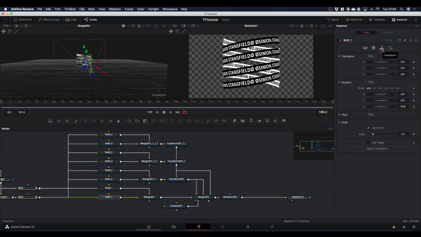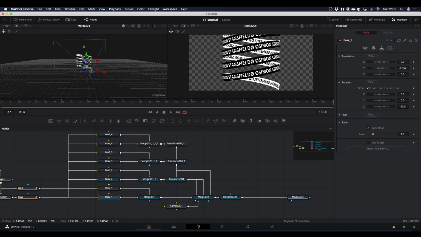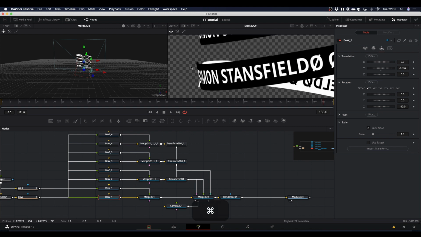With that selected, come over to your transform tab, and in the translation we just need to drop the Y value, and what we're looking for is for the two edges to line up as close as we can get them. What might be helpful is to zoom in so that we can see what we're doing. Now this takes quite a lot of fiddling. You need to look at your X and Y values.